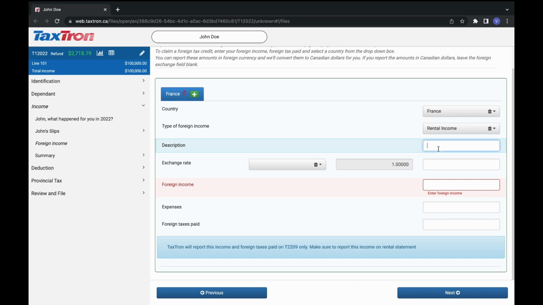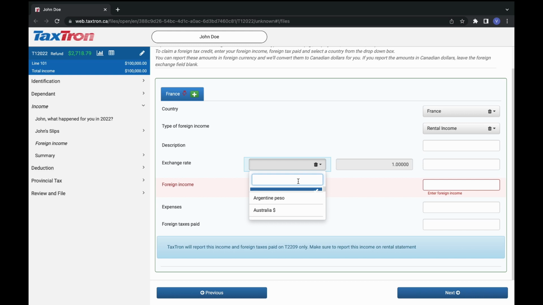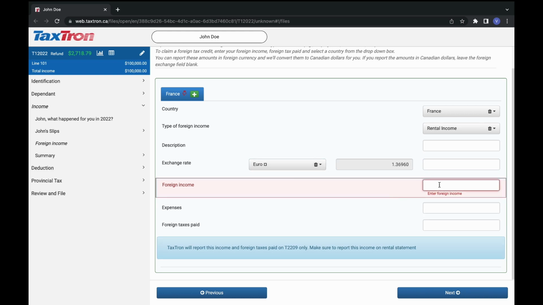When filling out the description box for your income, you can provide a brief explanation of the amount received. If the income is in Canadian dollars, there is no need to enter the exchange rate. However, if it is in a different currency, you must input the exchange rate into the designated box or by selecting it from the drop-down menu. TaxTron Web will take care of converting the currency to Canadian dollars automatically for you.